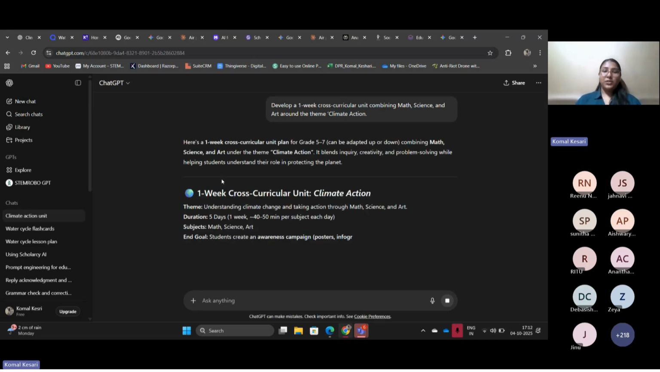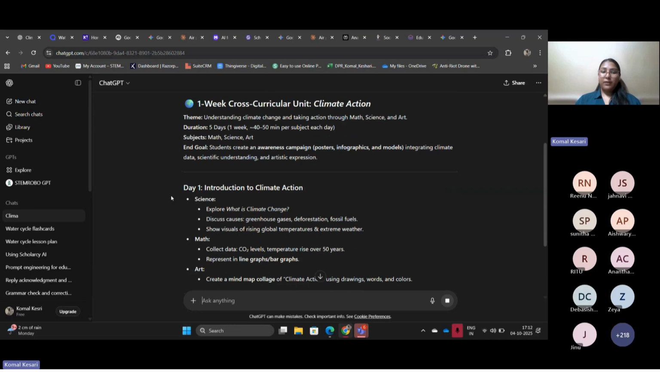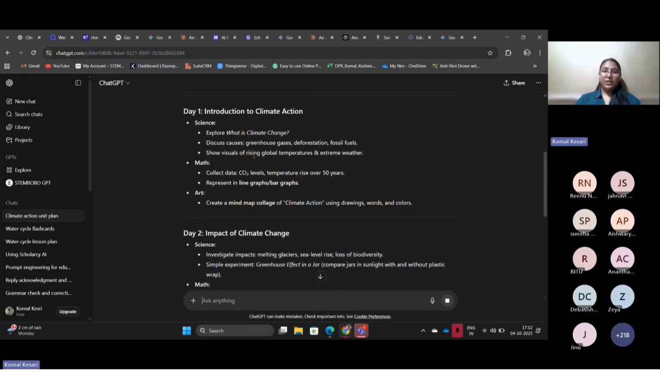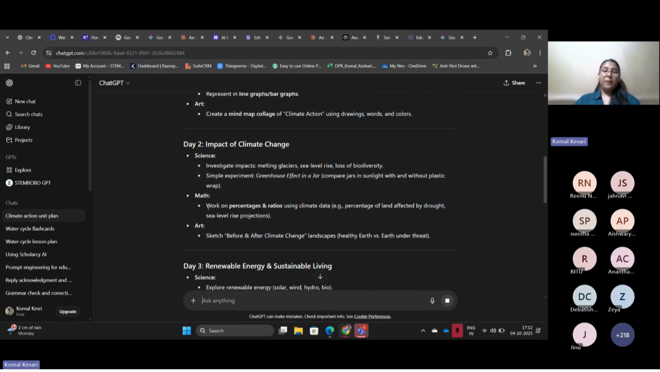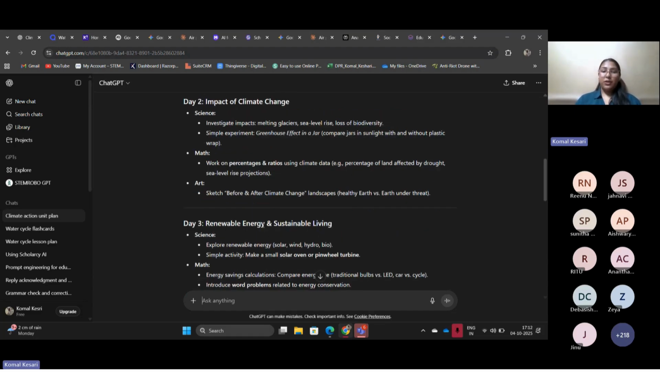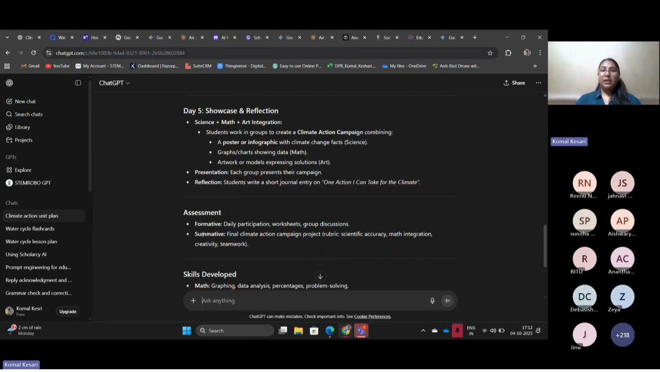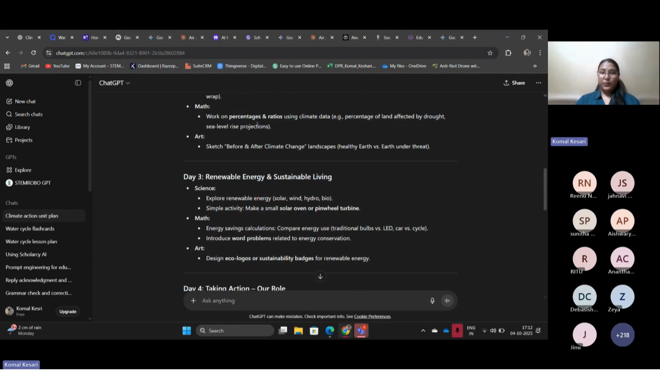Here, a 1 week cross-curriculum unit on climate change. First of all, day one is going to be an introduction to climate action. Day two is going to be impactful. It has also given me the science, mathematics and arts. Day three, renewable energy. Day four, look, it has given me a day-wise planner where they are integrating all these three subjects and what activities we can ask our students to prepare.